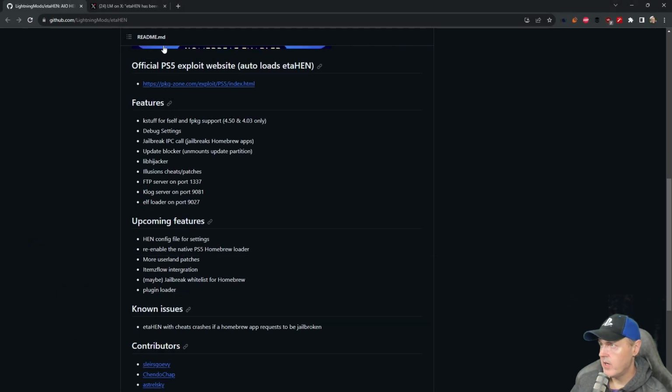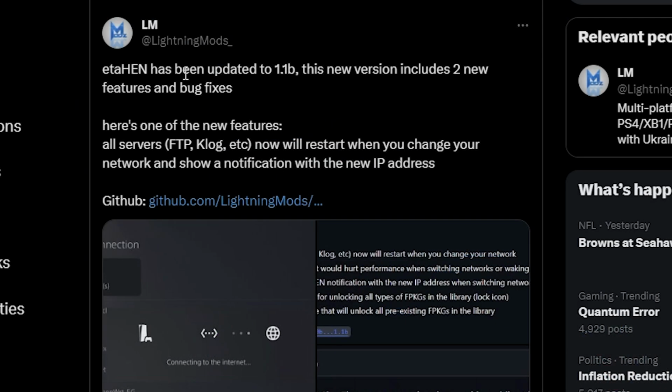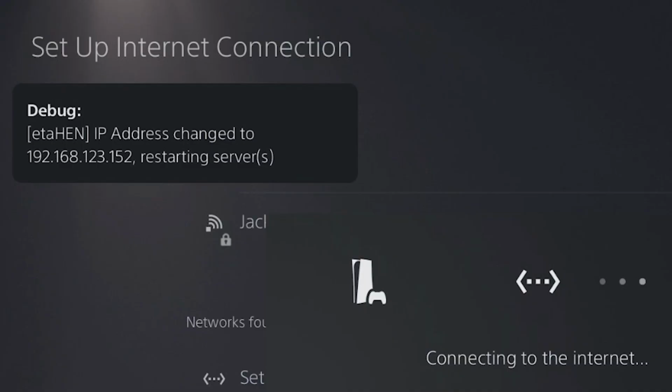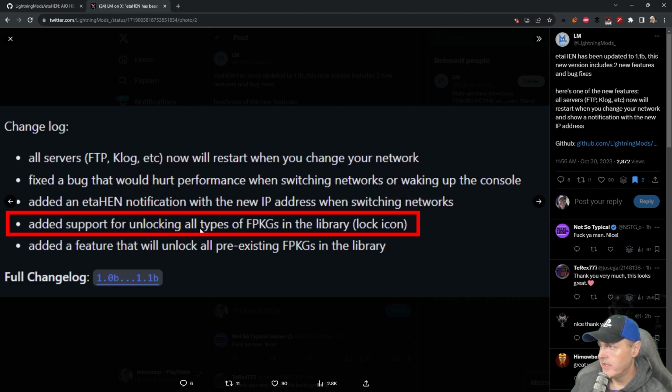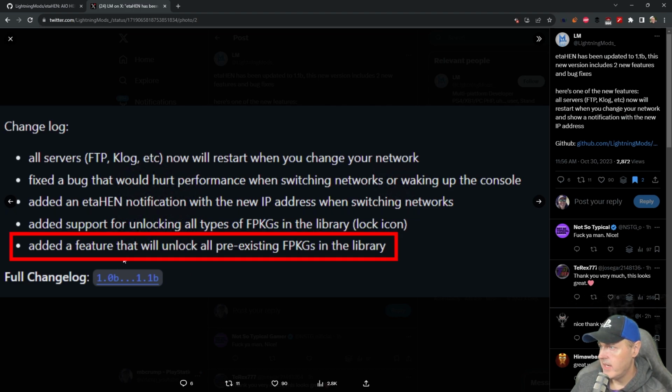Now, we just saw an update from Lightning Mods, and etaHEN has been updated to 1.1b, which is what we're looking at here today, and there are two new features and bug fixes. For the new features, all servers, FTP, klog, etc. will now restart when you change your network and show a notification with the new IP address. And there is what that debug message would look like. There was also a bug fix included in that, and added support for unlocking all types of FPKGs in the library. So that's the lock icon. And then added a feature that will unlock all pre-existing FPKGs in the library.